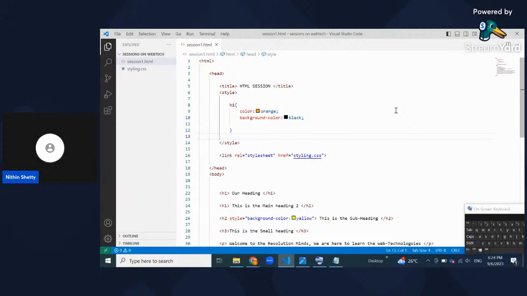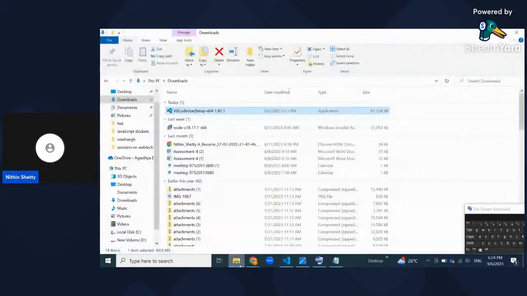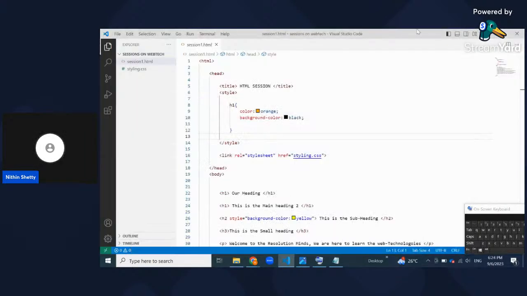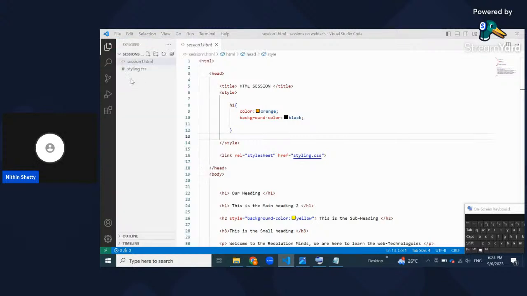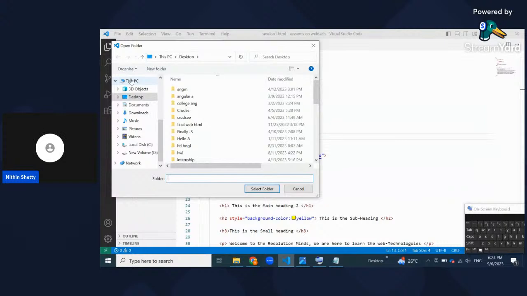Okay. So after opening your Visual Studio Code, where do you find it? You can go to downloads. Here, if you click and open your Visual Studio, it will be like this. Then click on File, Open Folder. Then find the folder where you have saved your notepads.